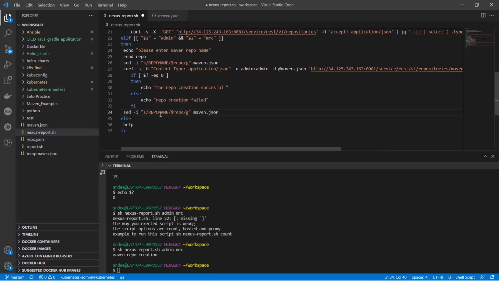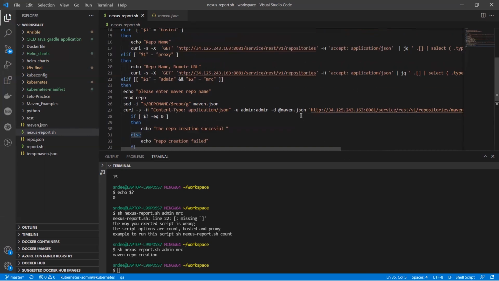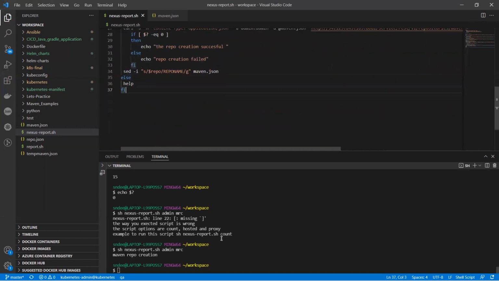Now again I'll use this sed command. I'll put it here so that the repo name goes on this side. Once the repo creation is done, I'm again replacing that repo name with this standard word that I'm going to use again for the next run. Now let me execute it. I'm just giving the repo name, reading it and then executing it.